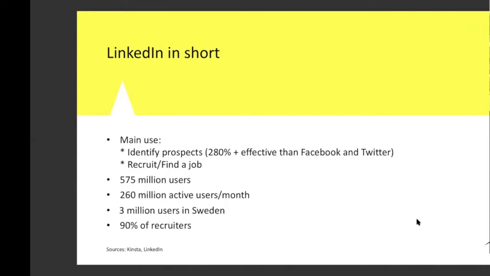So LinkedIn is quite big, 575 million users. That's a really big network, and pretty much half of it, almost, use it every month. So that's a very big usage. And then in Sweden, we are 10 million, and 30% of the population is on LinkedIn.